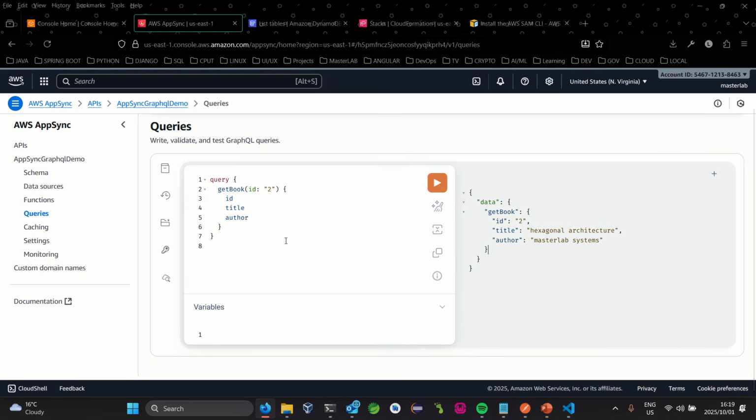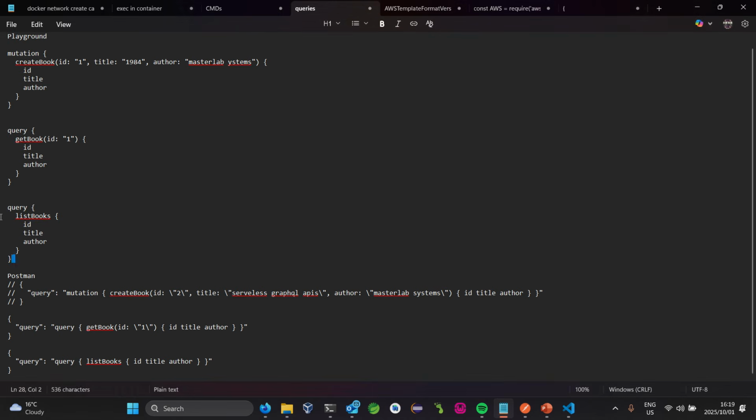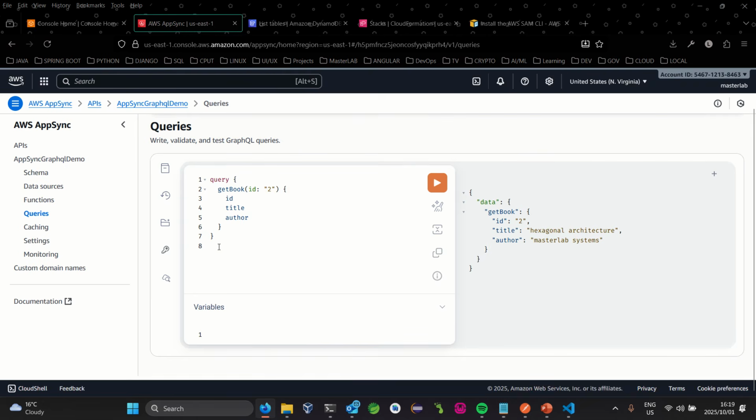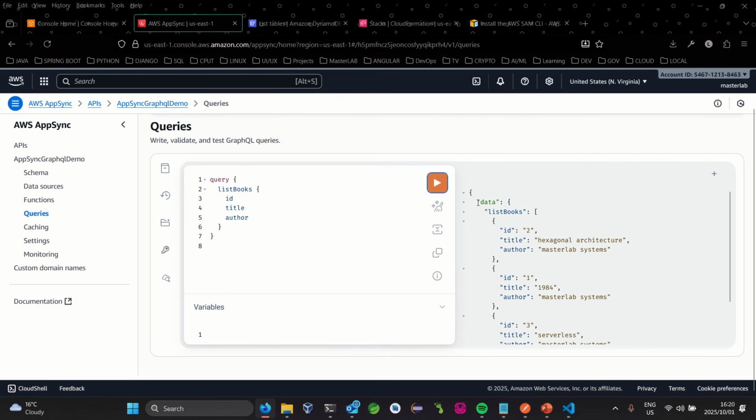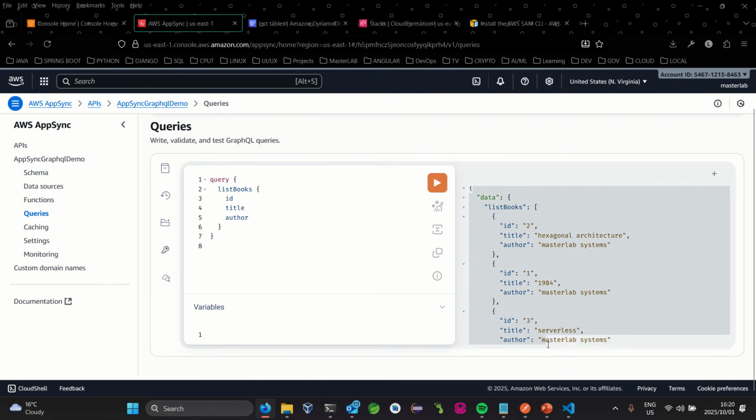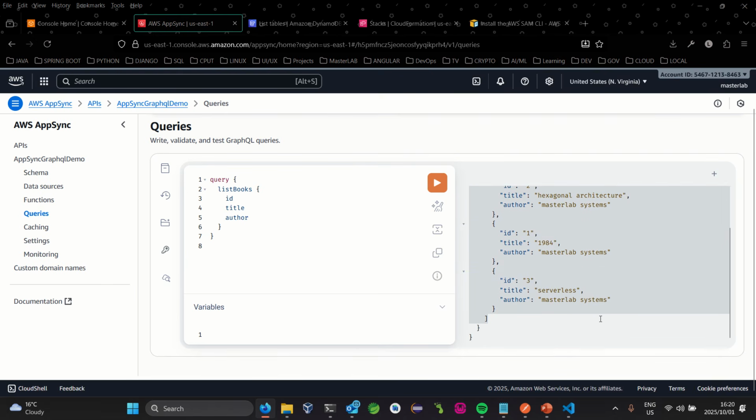So now let's call out our third query, which should list out all our available books. Then we can say that our API has been deployed successfully and is working successfully. So let's run that, which is a list books. Exactly, folks, we are getting our data back. Those are all our 3 books that we created.